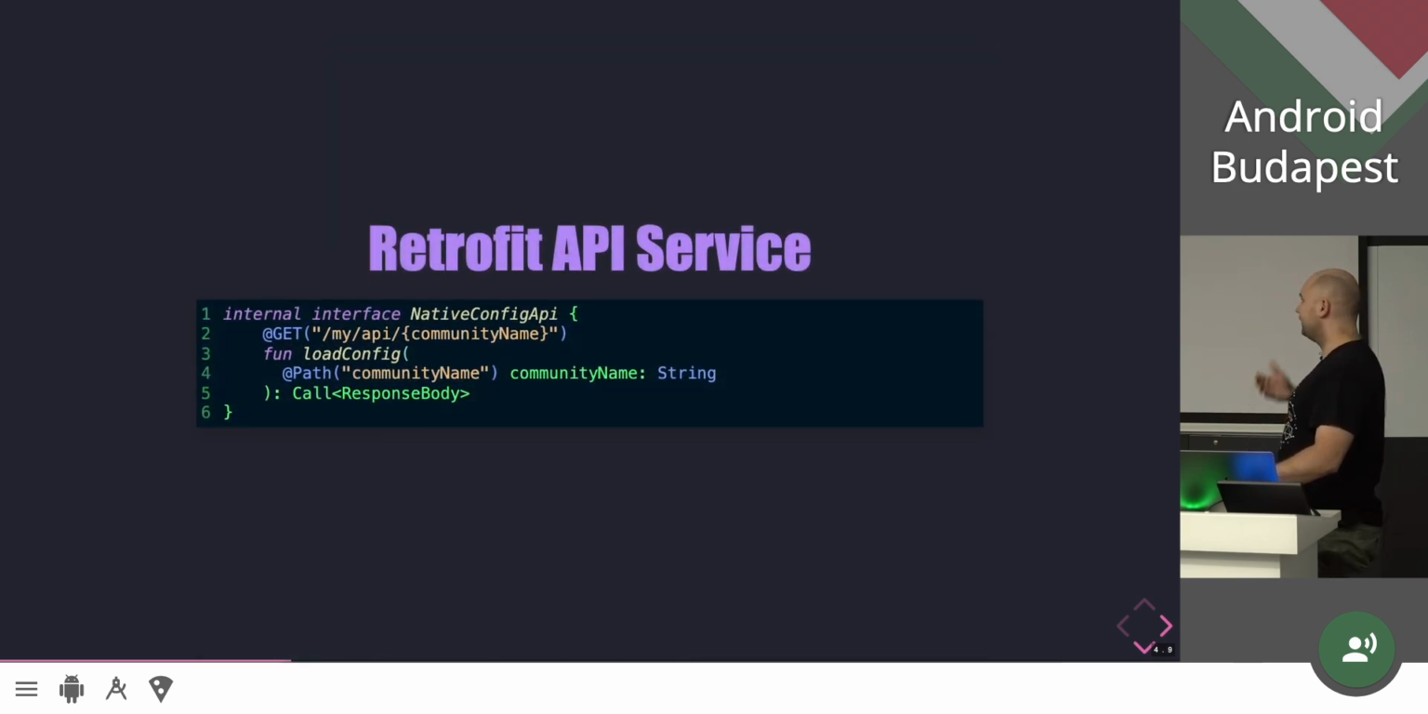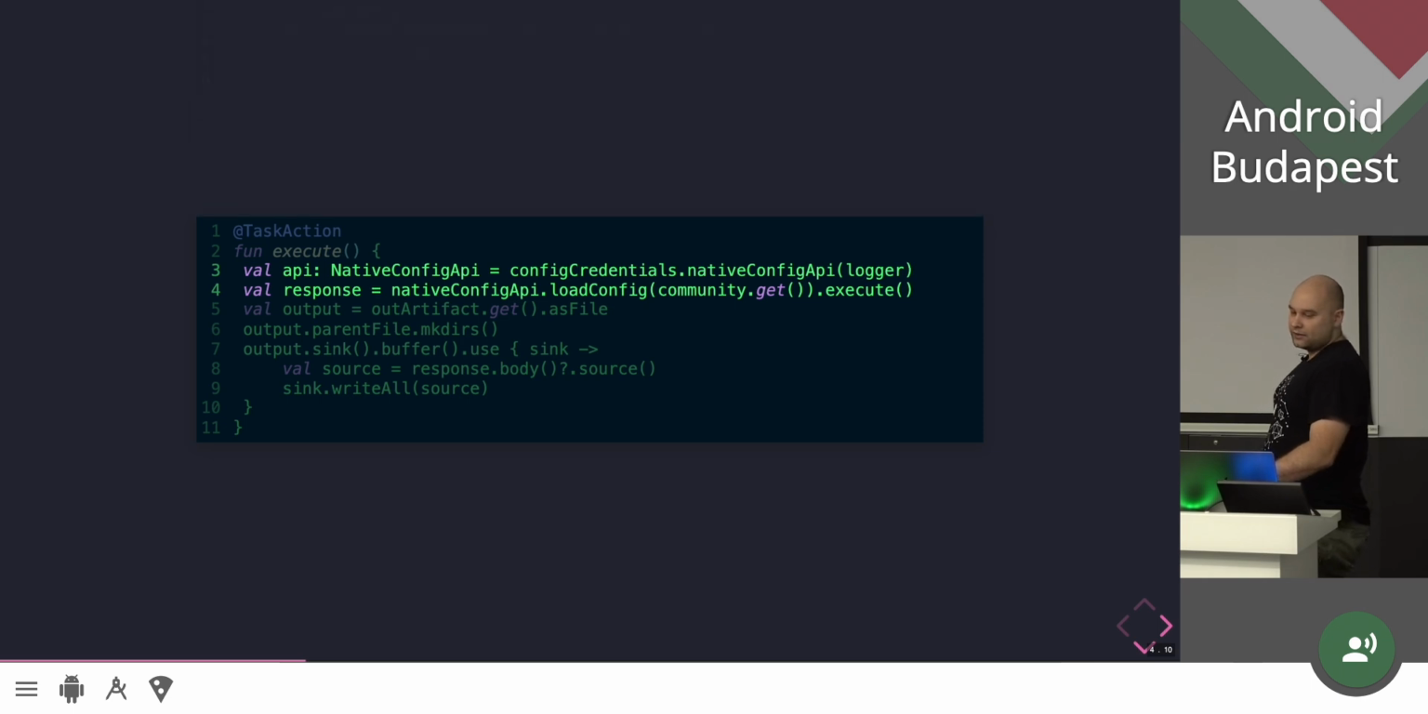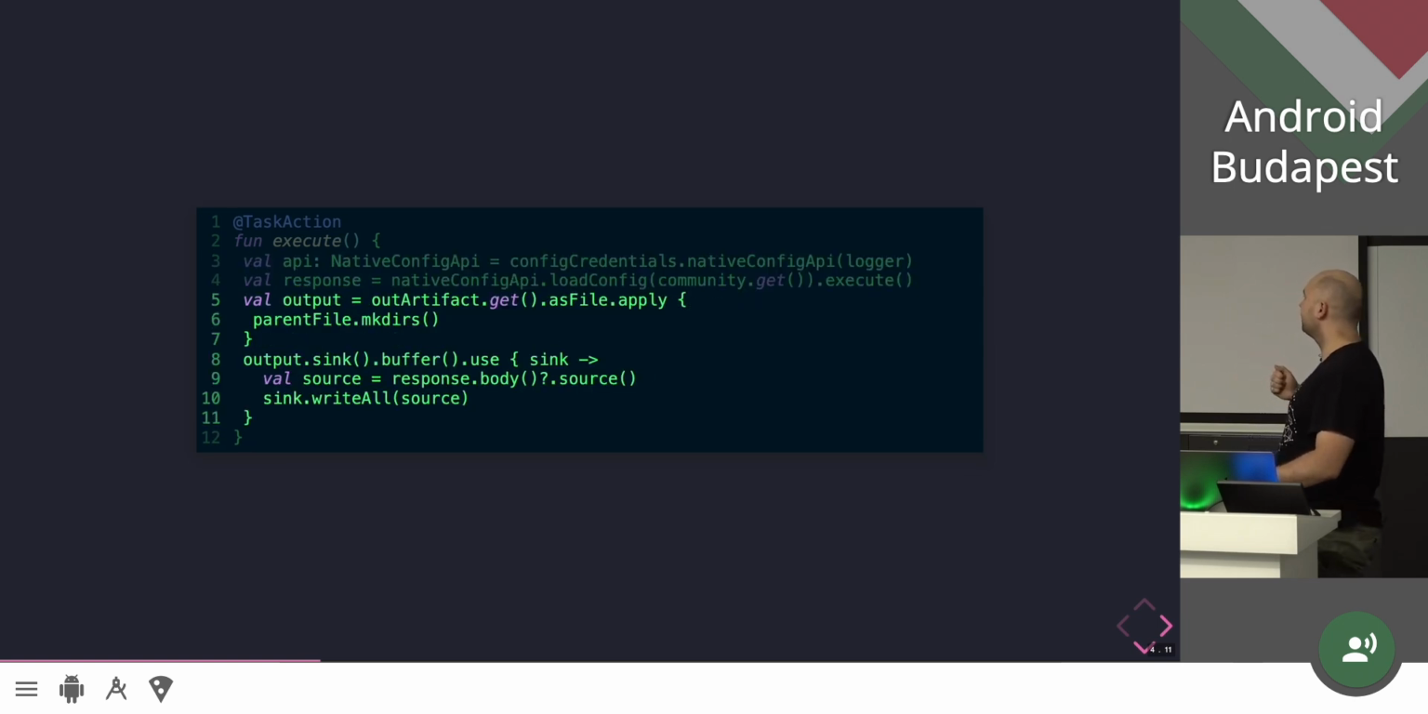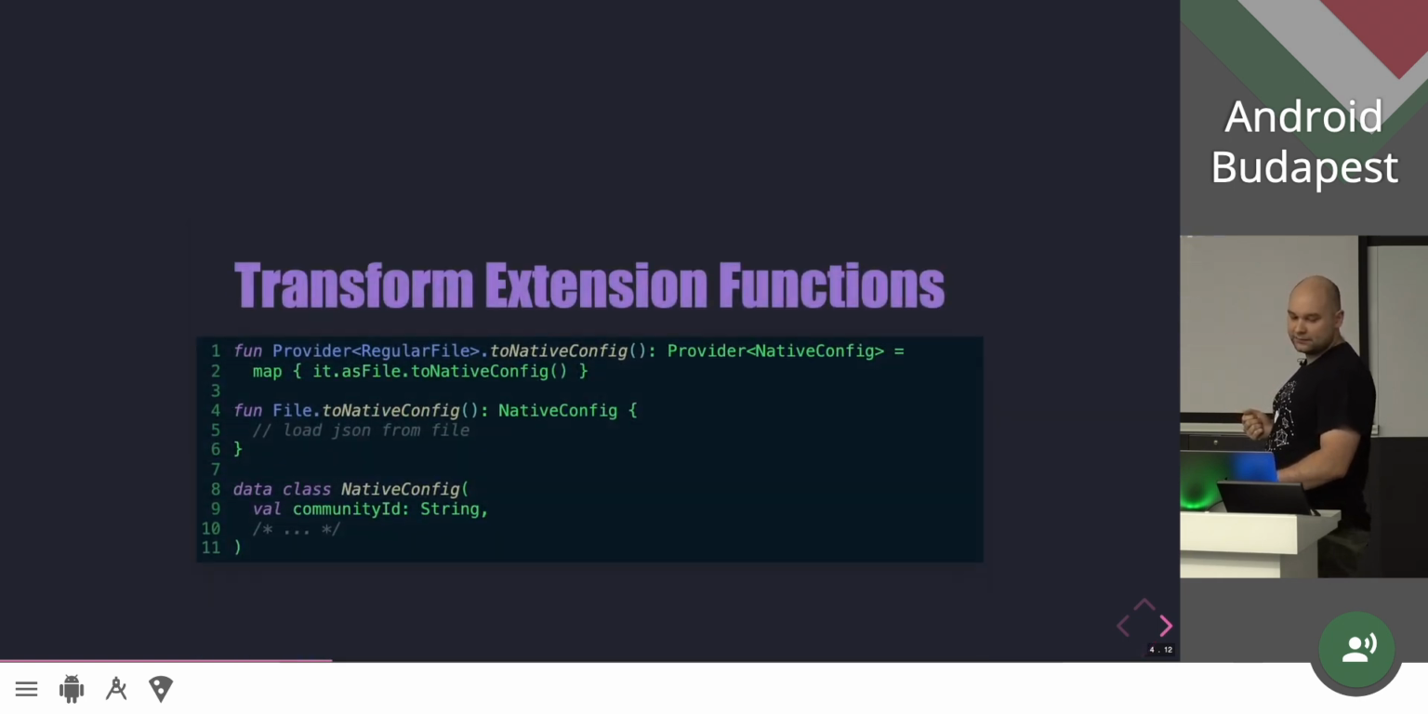Pulling the data, in our case, was done through Retrofit. The HTTP client is not important; you can stick to whatever you like. Here you would see us calling the extension functions that implement the API instance over the credentials, make a call, and make it blocking, which is nice. We are totally fine to do this within a task. Then we will simply dump the contents of this response into the file. Beforehand, we need to make sure that the parent folders exist.